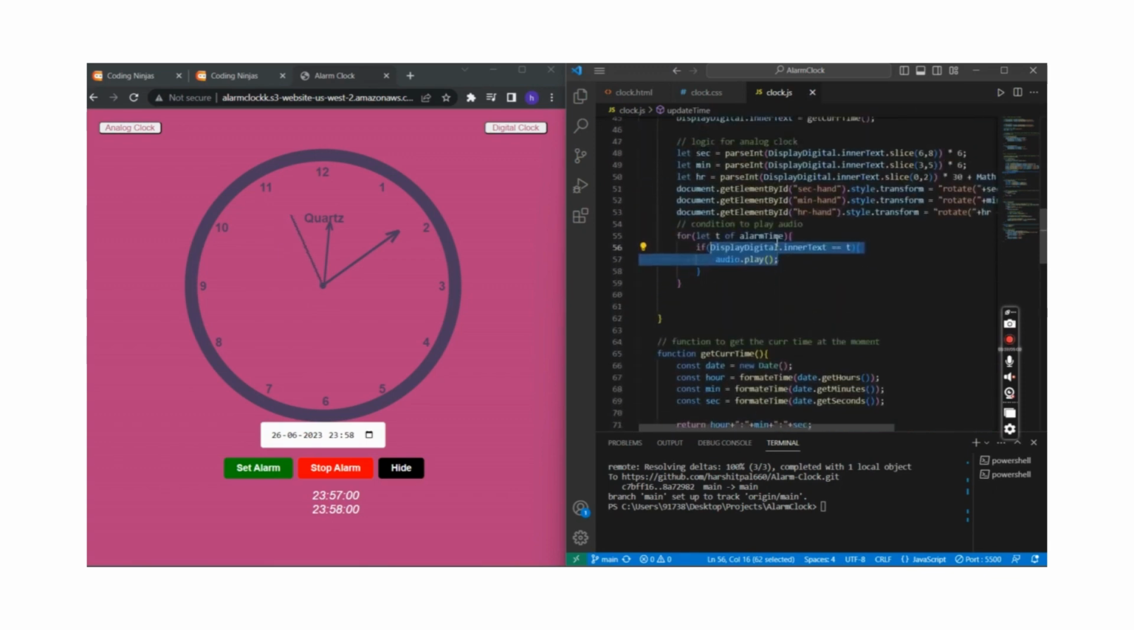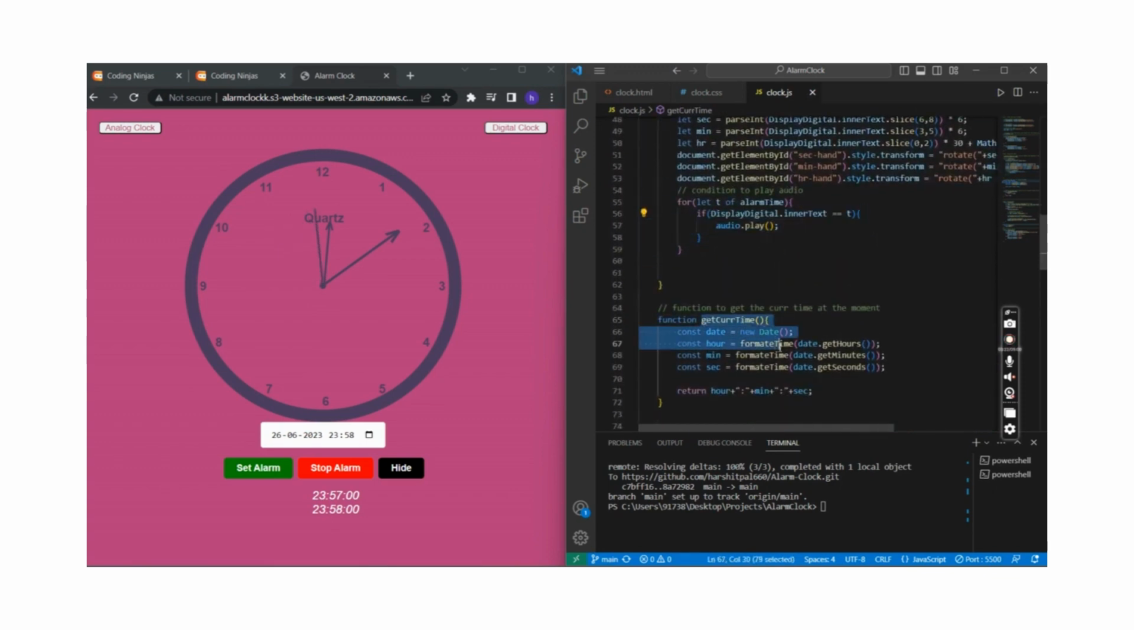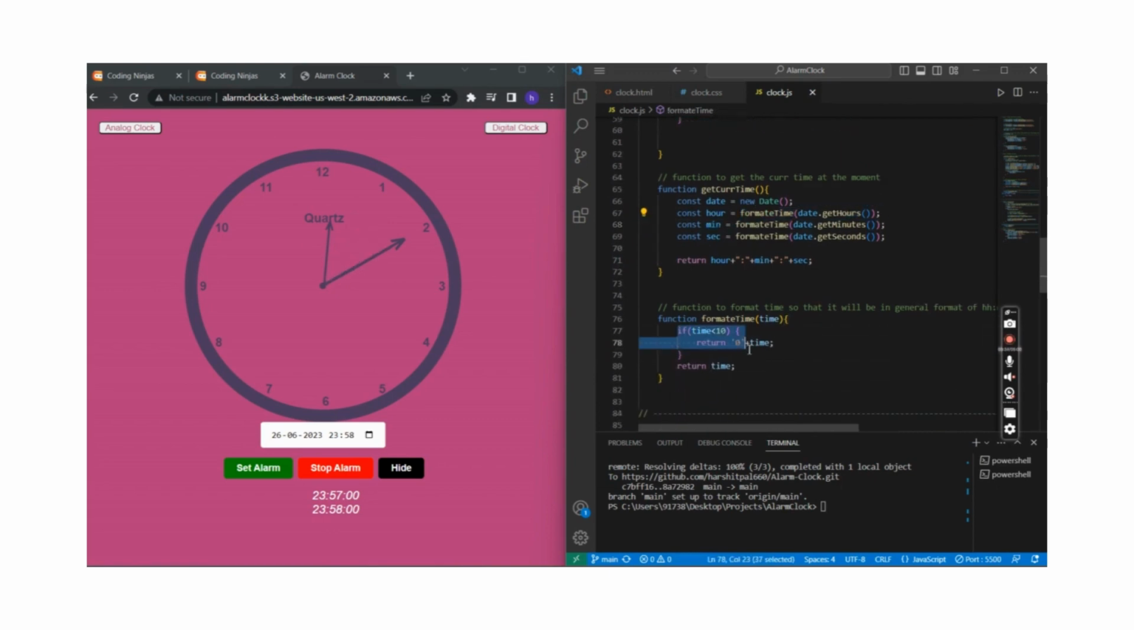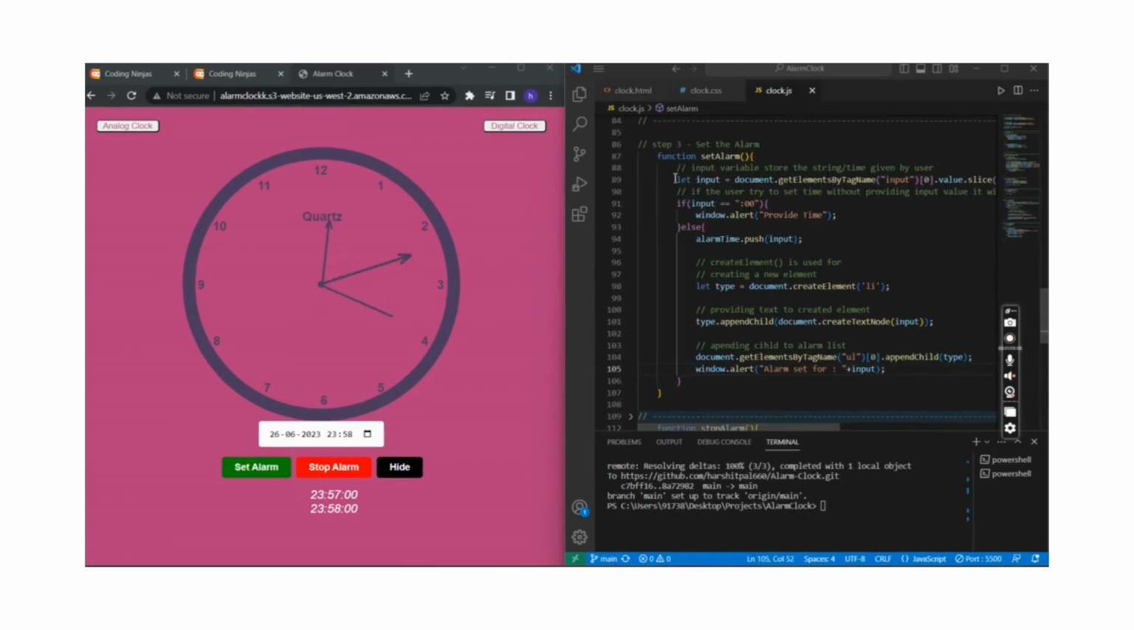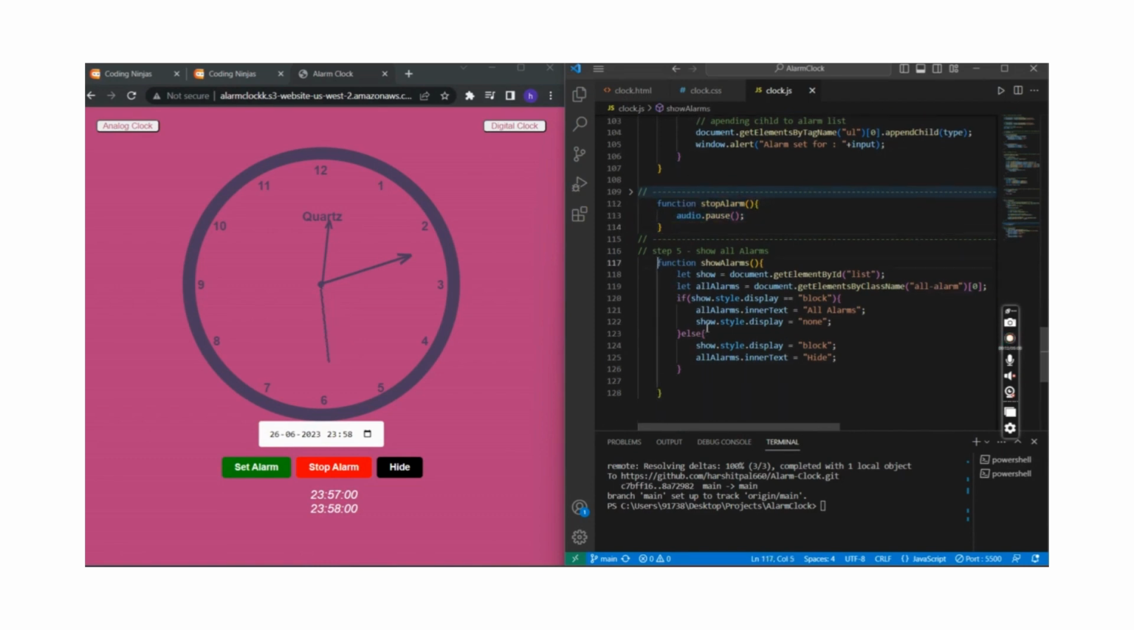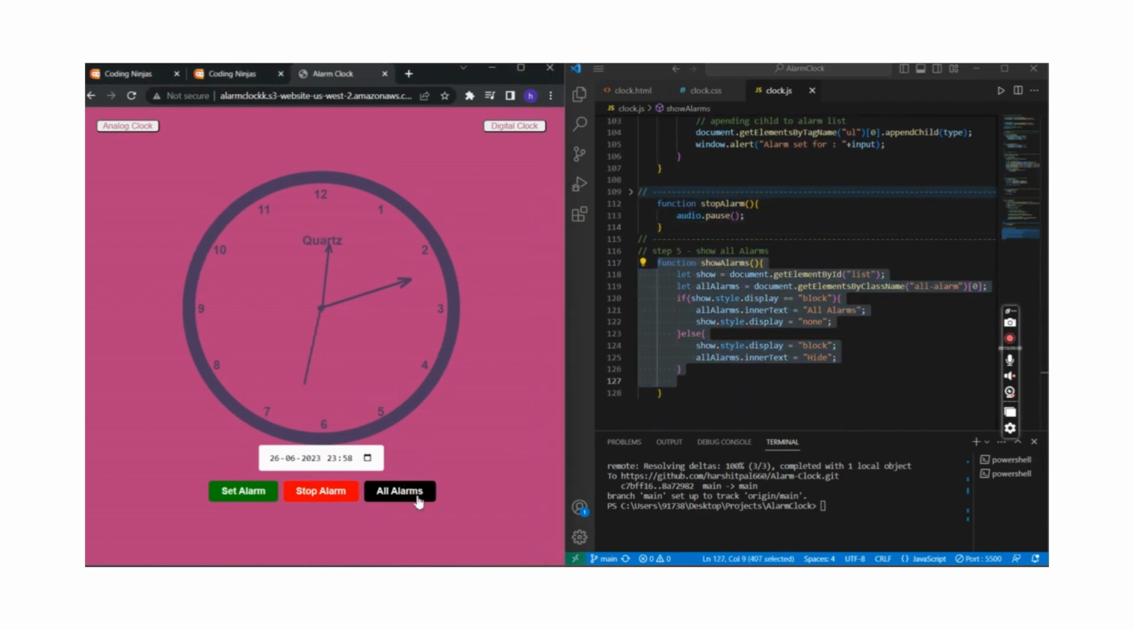After that, I'm calling this get current time function which returns me hour, minute, and second in HH, MM, and SS format. And for formatting that, I'm calling the format time function. This format time function converts a single digit into a two-digit number. The set alarm function will get called when I click on the set alarm button. This stop alarm function will get called when I click on the stop alarm button, and this show alarm function will get called when I click on the all alarm button.